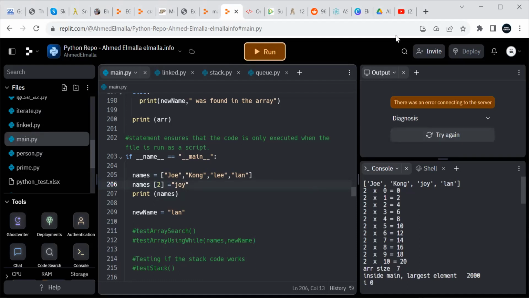Yeah. So this is position 0. This is position 1. This is position 2. This is position 3. So what I did now, I changed position 2. Just now, the guy, what he used here is he wanted to change.